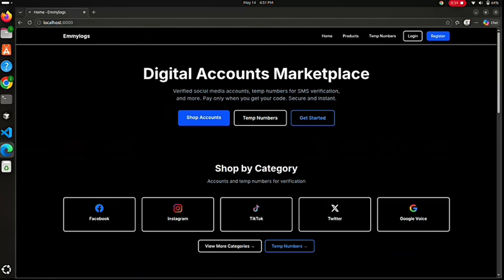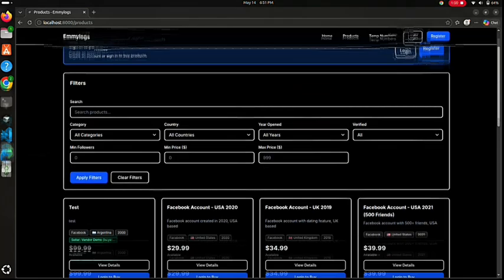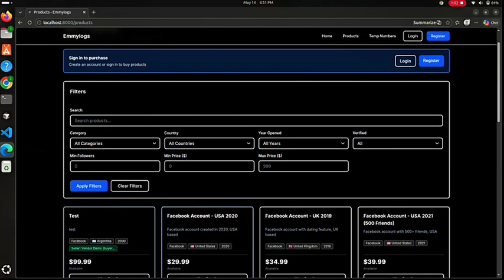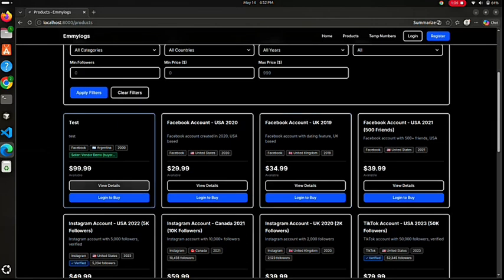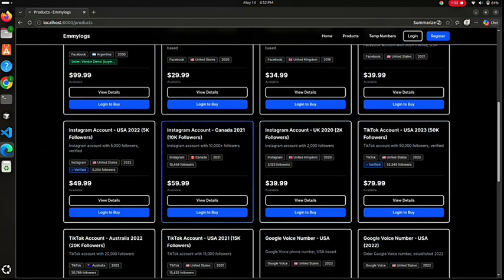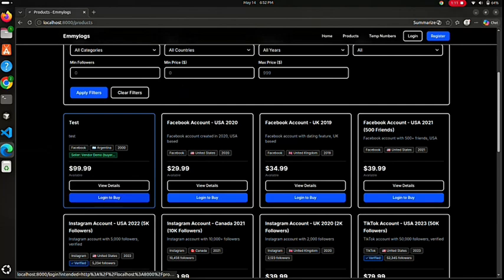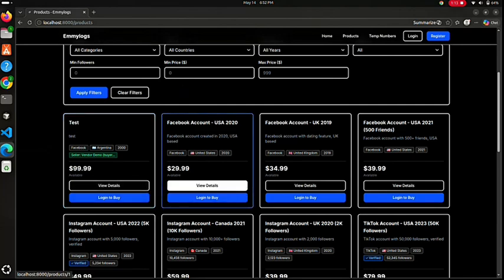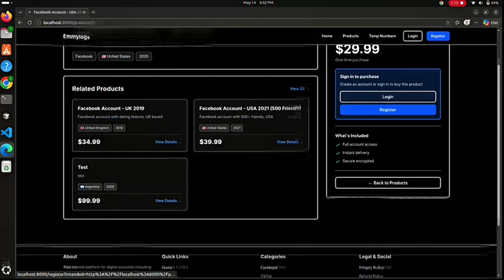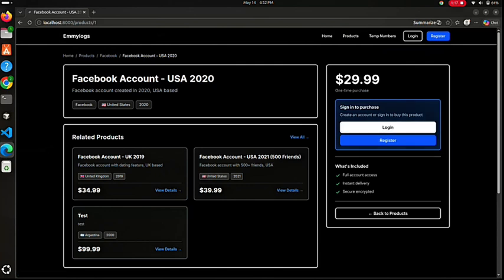So this is as a logged out user, which is someone that is not logged in. So let's visit the marketplace. So we have this filter, right? This is how the whole thing is arranged on desktop. You can actually view, then if you like, you can buy.